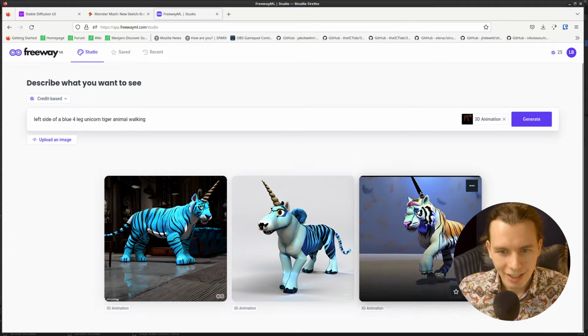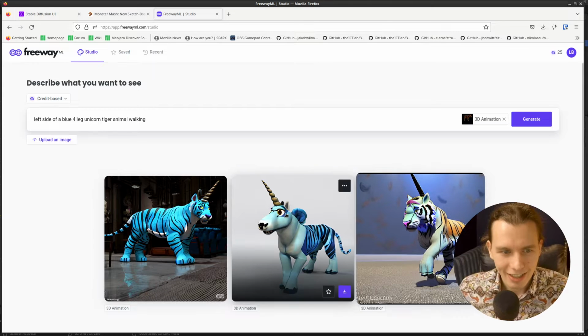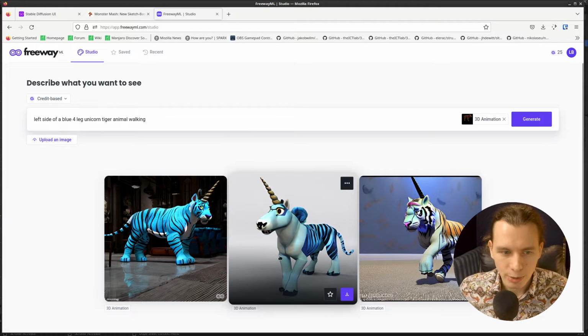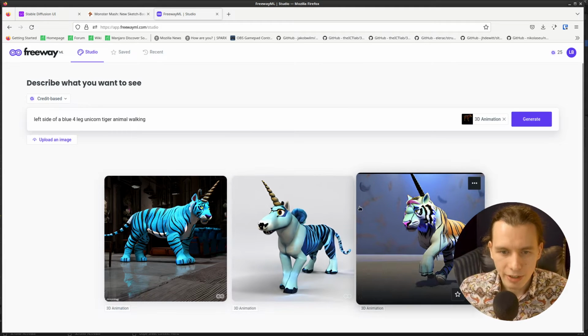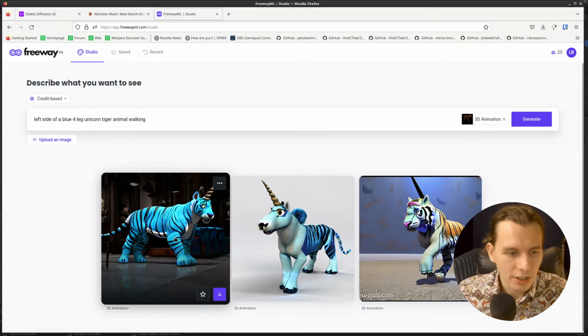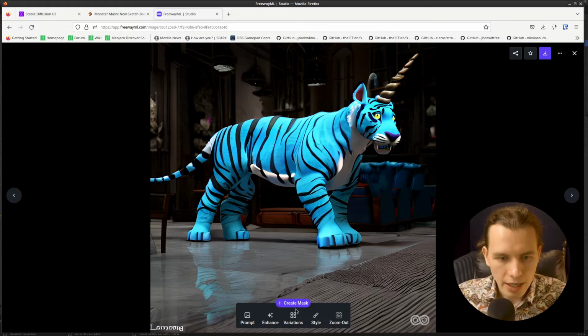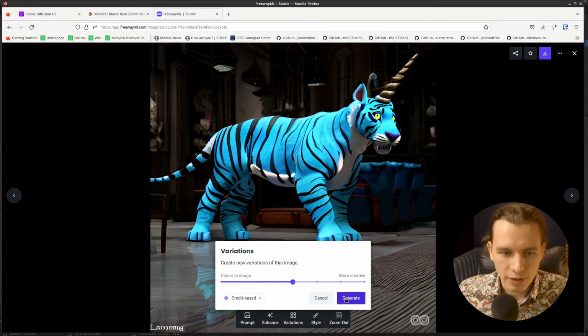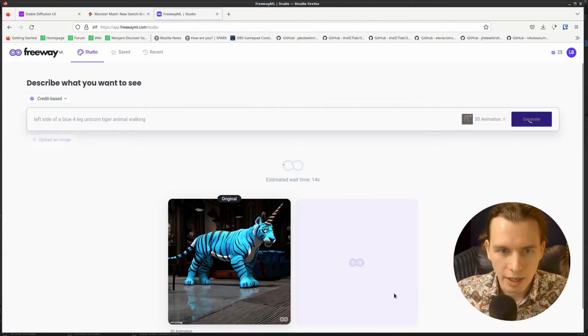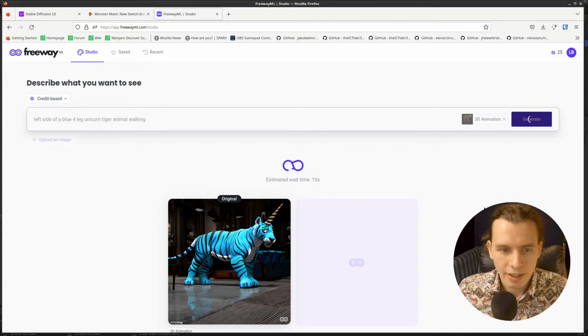So these two are pretty, but they are not usable because they are not the side image. I will use that image and make variations of it. I press generate and wait some time.